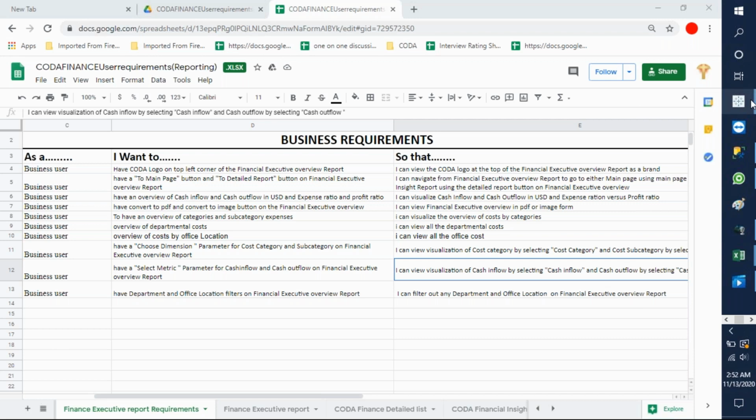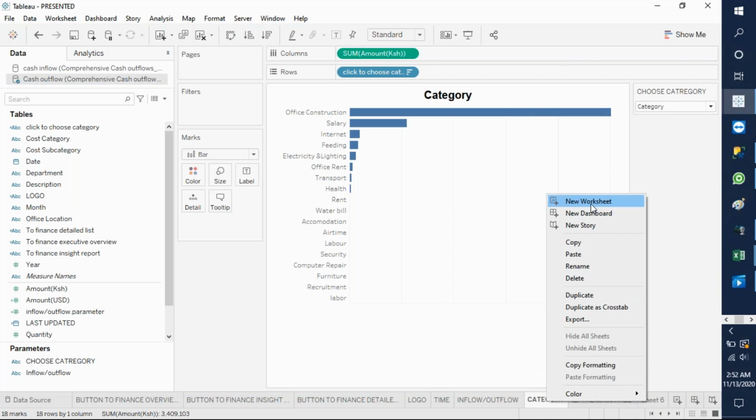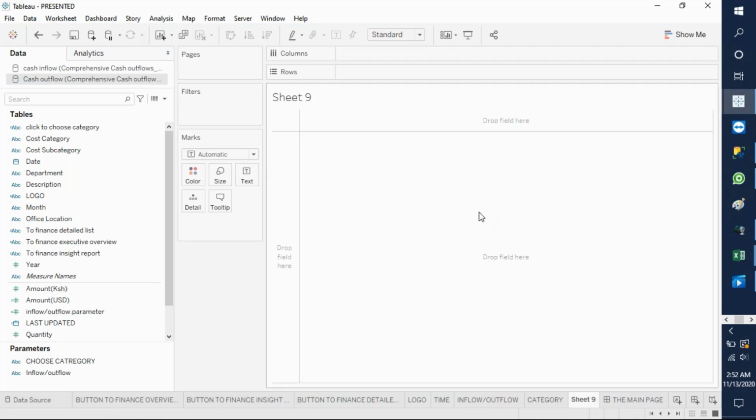So I go back to my Tableau and get another sheet for the same. For the matrix now, I will have different functions. That is first for the total, the income and the expenditure. Also, we need to have the profit ratio and also the expense ratio. So for that, I'll create 4 different fields. These are the calculated fields which will be doing that activity.